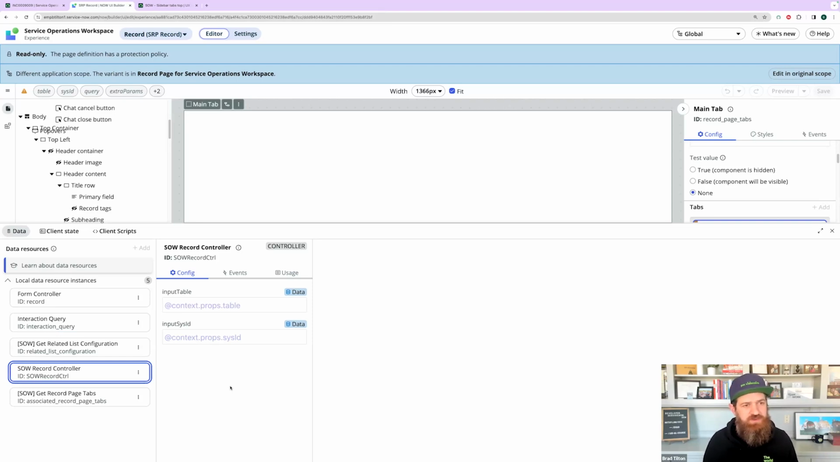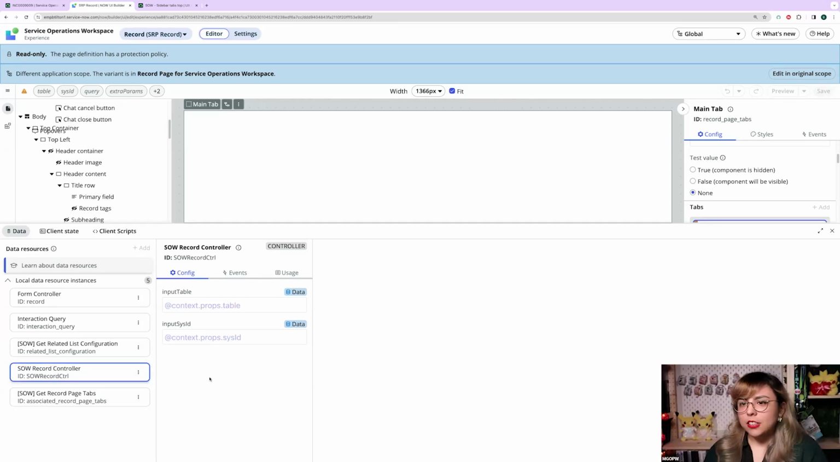So we don't have every data resource documented, because I think we have like 500 or something like that, and they all have different purposes. So if I'm getting that correctly, the SRP record page is being adopted by multiple workspaces, but the SOW record controller is only for the instance of it in the SOW workspace.